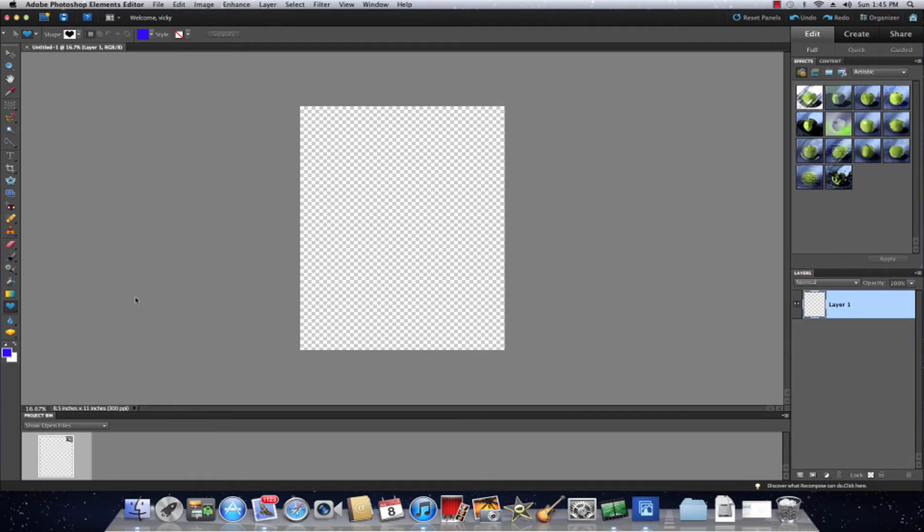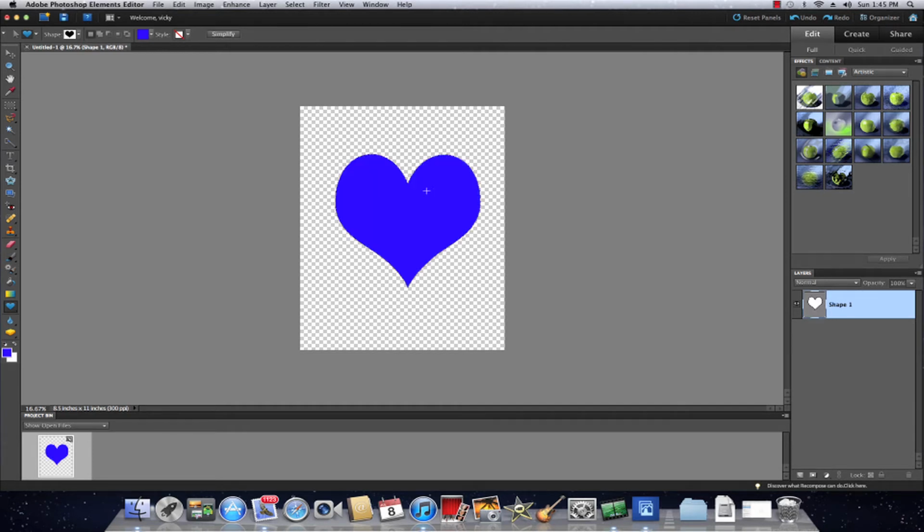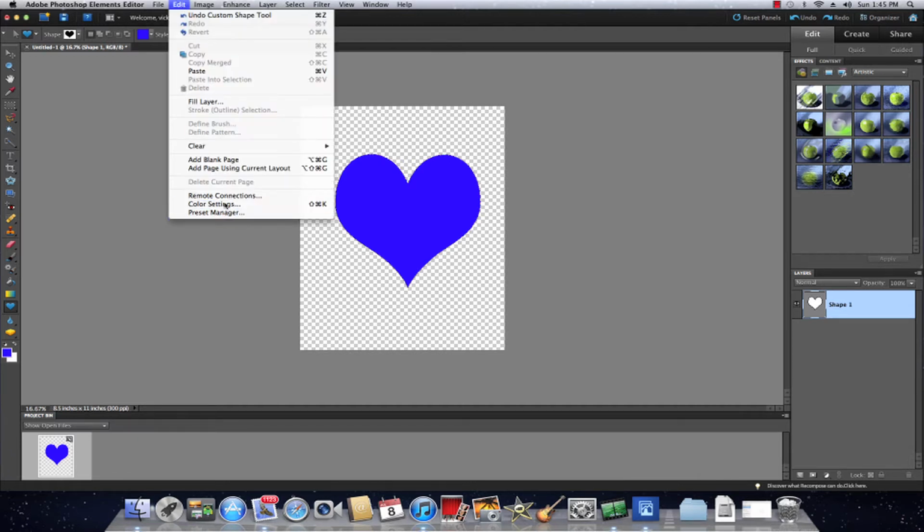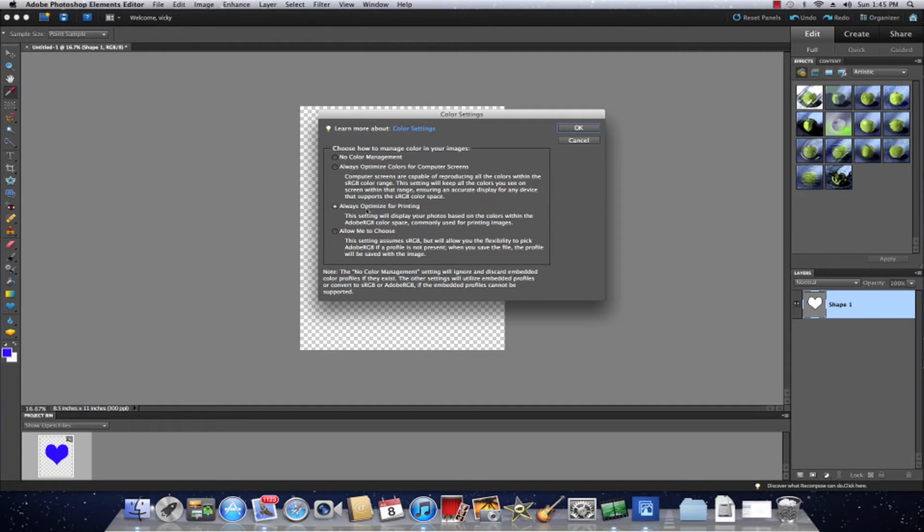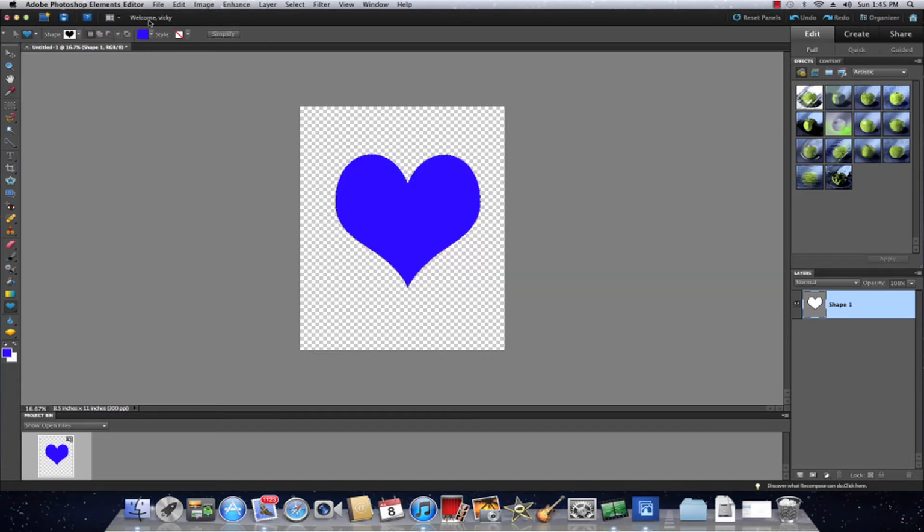Now you got to put something on the page so that we can get to the print settings. So now you're ready to go to your edit and color settings, where you're going to choose always optimize for printing and then click OK. If you haven't selected that, make sure you select it.